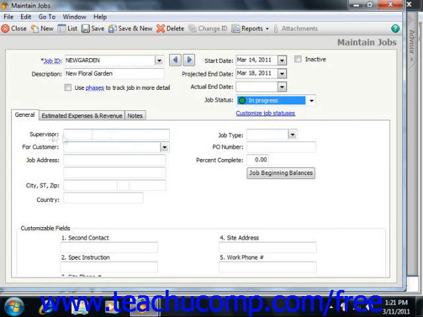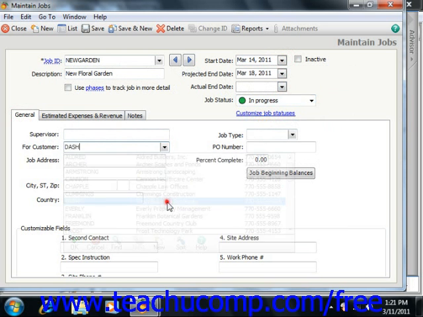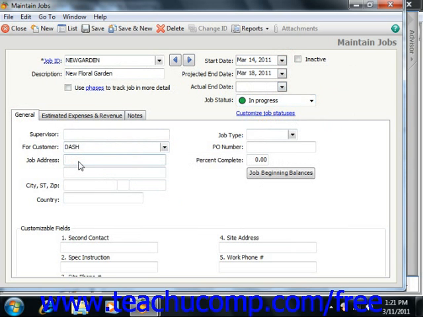Now on the General tab, you can enter the supervisor for the job into the Supervisor field if applicable. You can then select the ID of the customer for whom you are performing the job from the For Customer field. You can then input the job address into the Job Address field, and also enter the city, state, zip, and country data into the fields that are available.